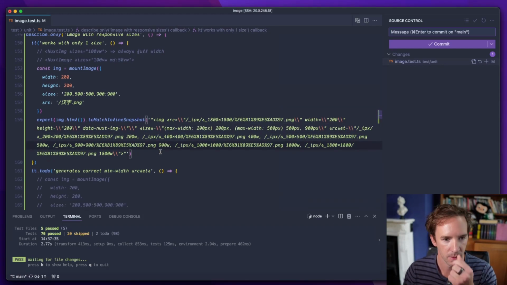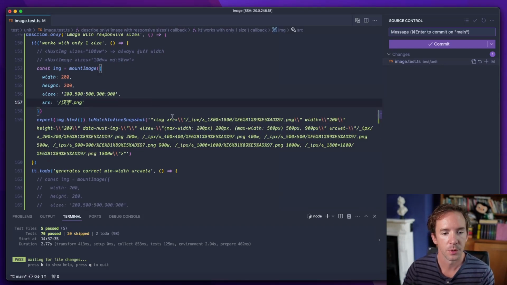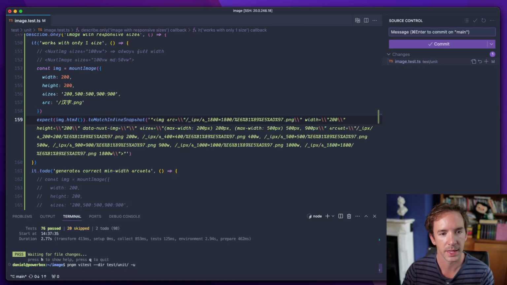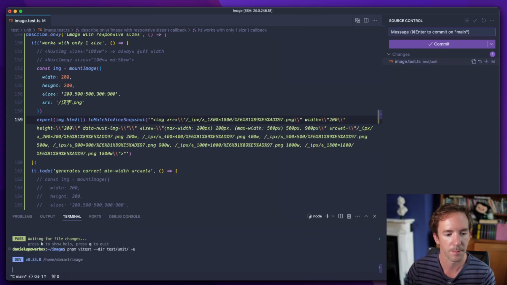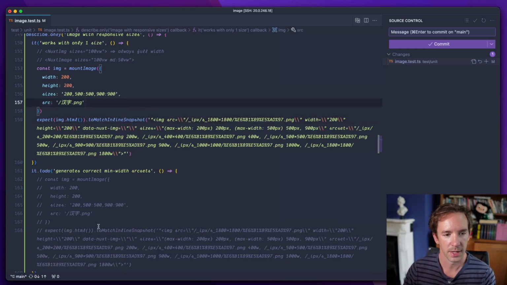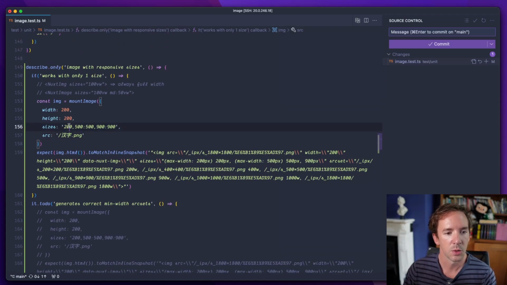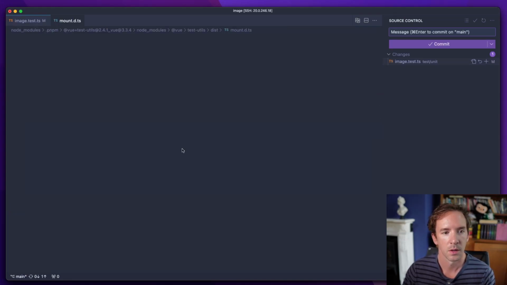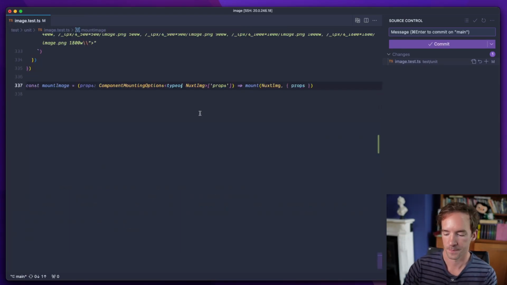Let's see. What we want to do, oh, and we should probably just set this to update itself automatically so we can see the changes when we save them. And then we don't actually even have to look in the console. So what we want to do is if we had something like, so mount image sizes.